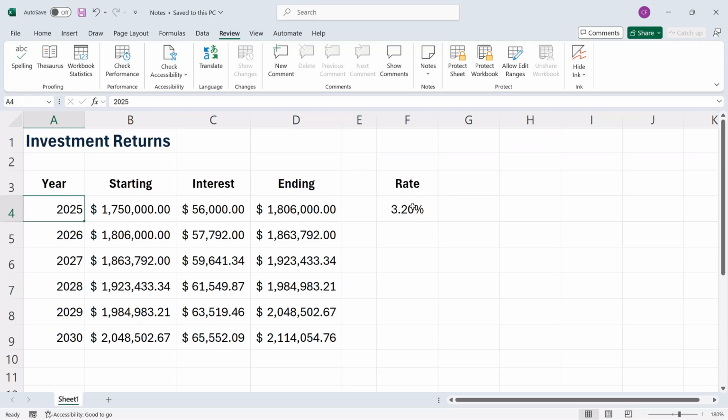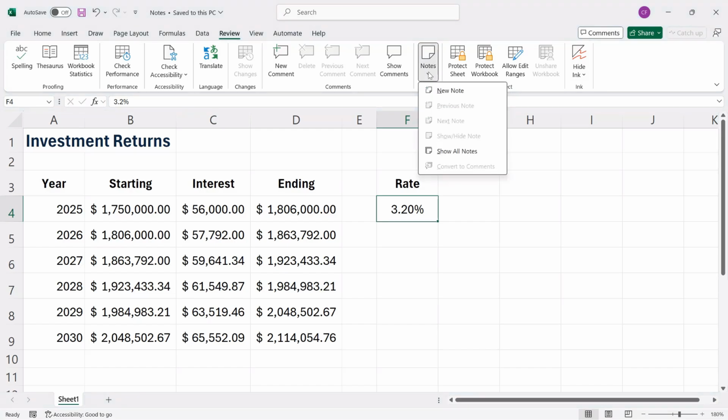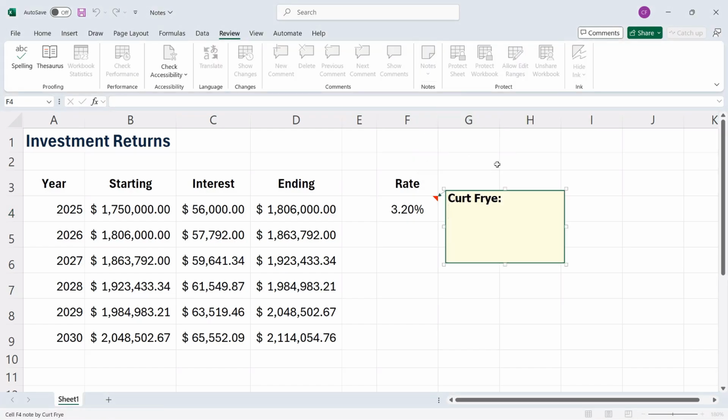So I'll click cell F4, which is the interest rate that will be earned from this investment. So you see here in 2025, we start with $1.75 million earned interest at the rate in cell F4. There's the ending value, and we just carry the calculations down. I want people to know where I got that 3.2% value for the rate. So with F4 selected, I'll click the Notes control and click New Note.